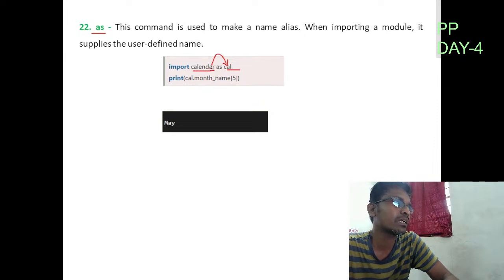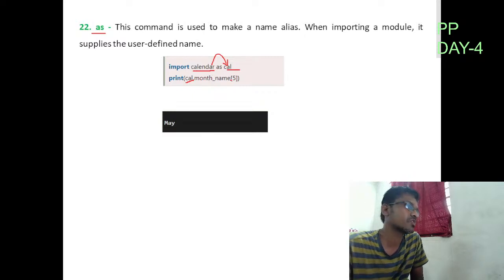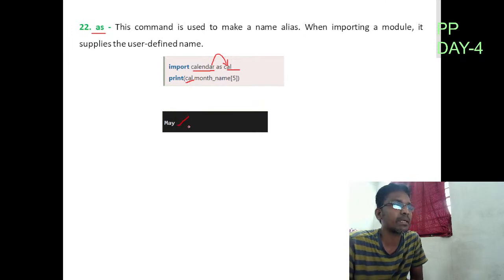Where the module calendar is available, now on that module I will use the cal alias name. So calendar is a module name and that module will be renamed as cal. Then I will use cal dot followed by month underscore name. Then I got the month name, that is May.